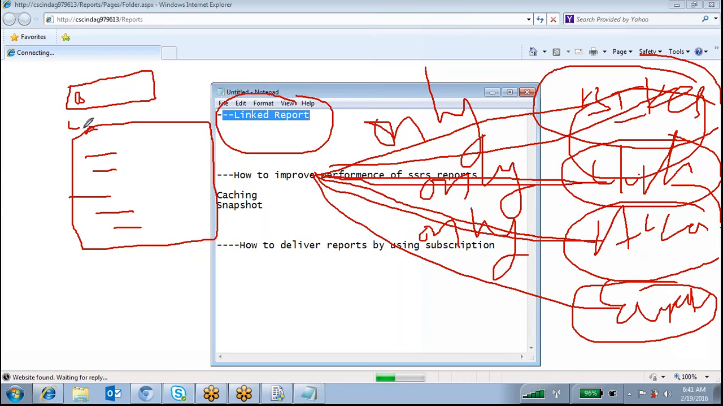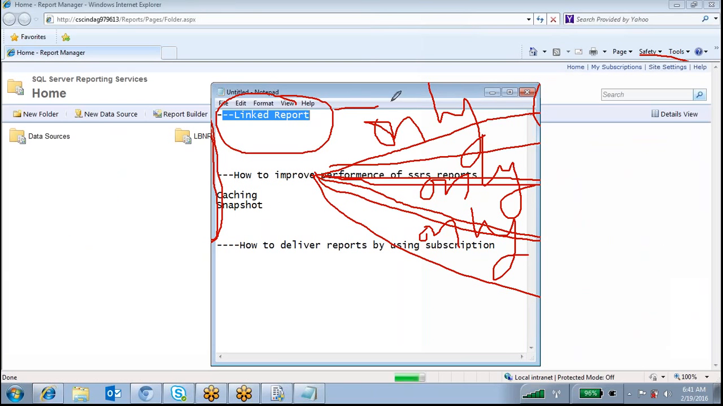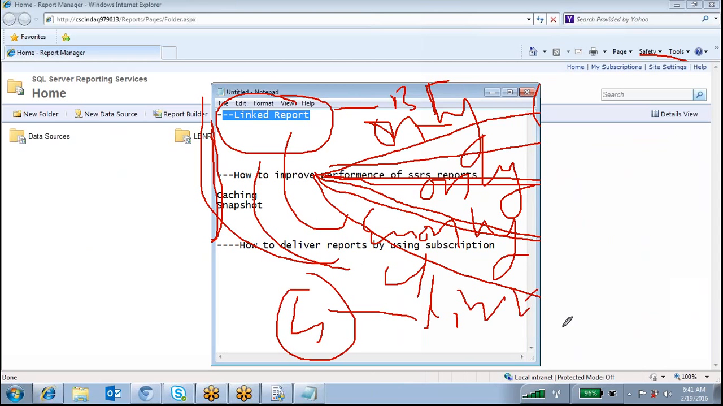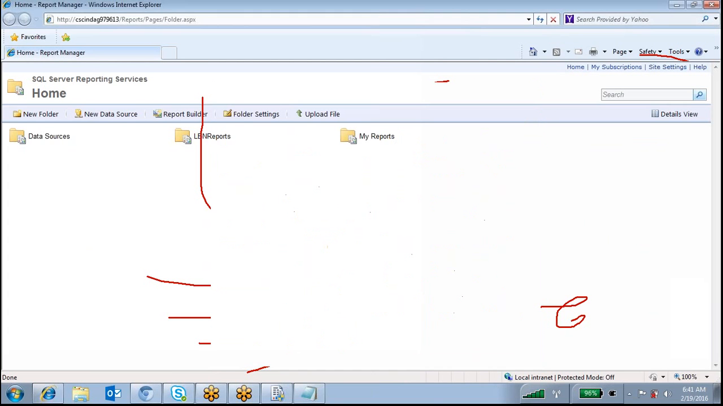The linked report in the sense the base report is same, but we are putting a default parameter value as bikes, and one more linked report default input parameter as components, and one more clothing, one more accessories. So you can create 4 linked reports, okay, and on each report you can give permissions to that particular manager. Okay, right. So how to create this linked report?